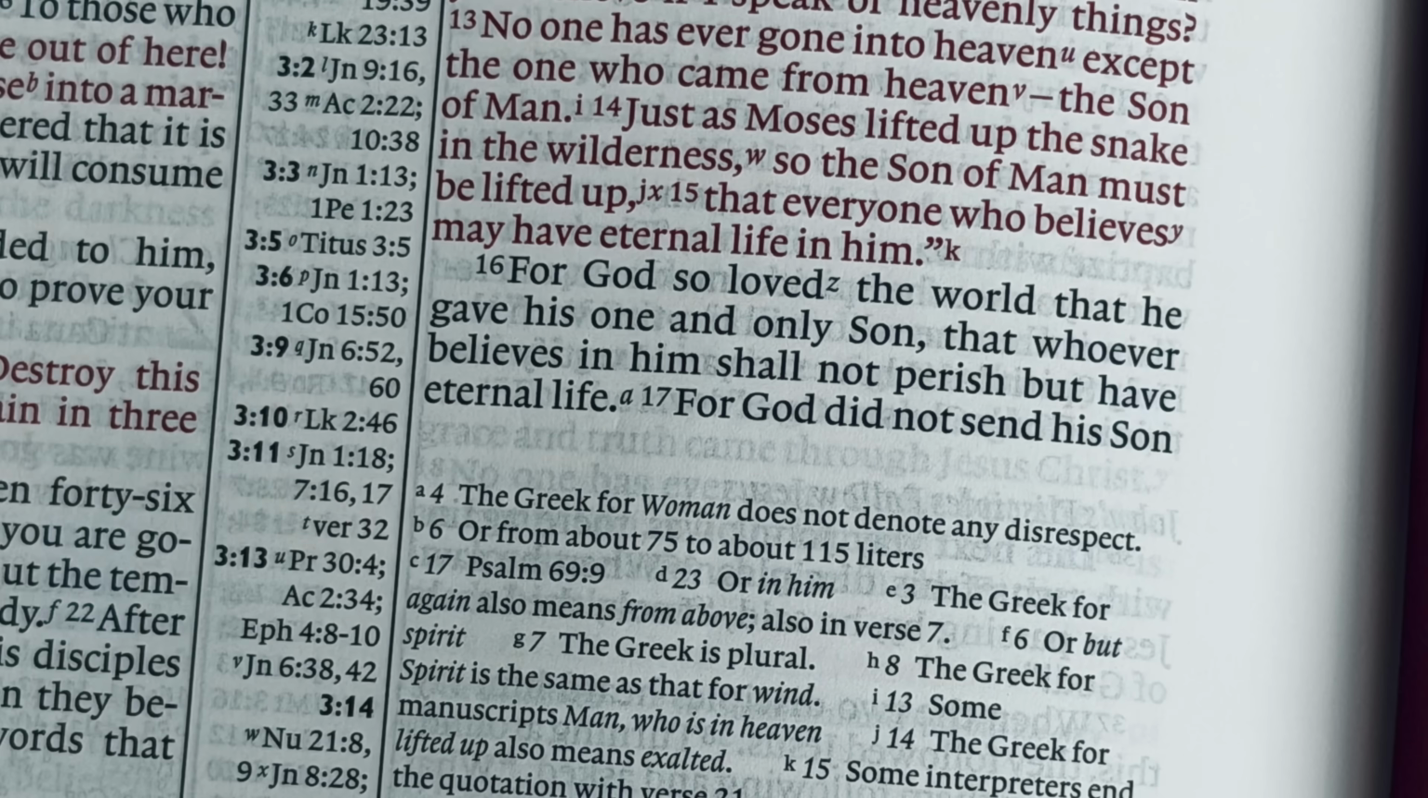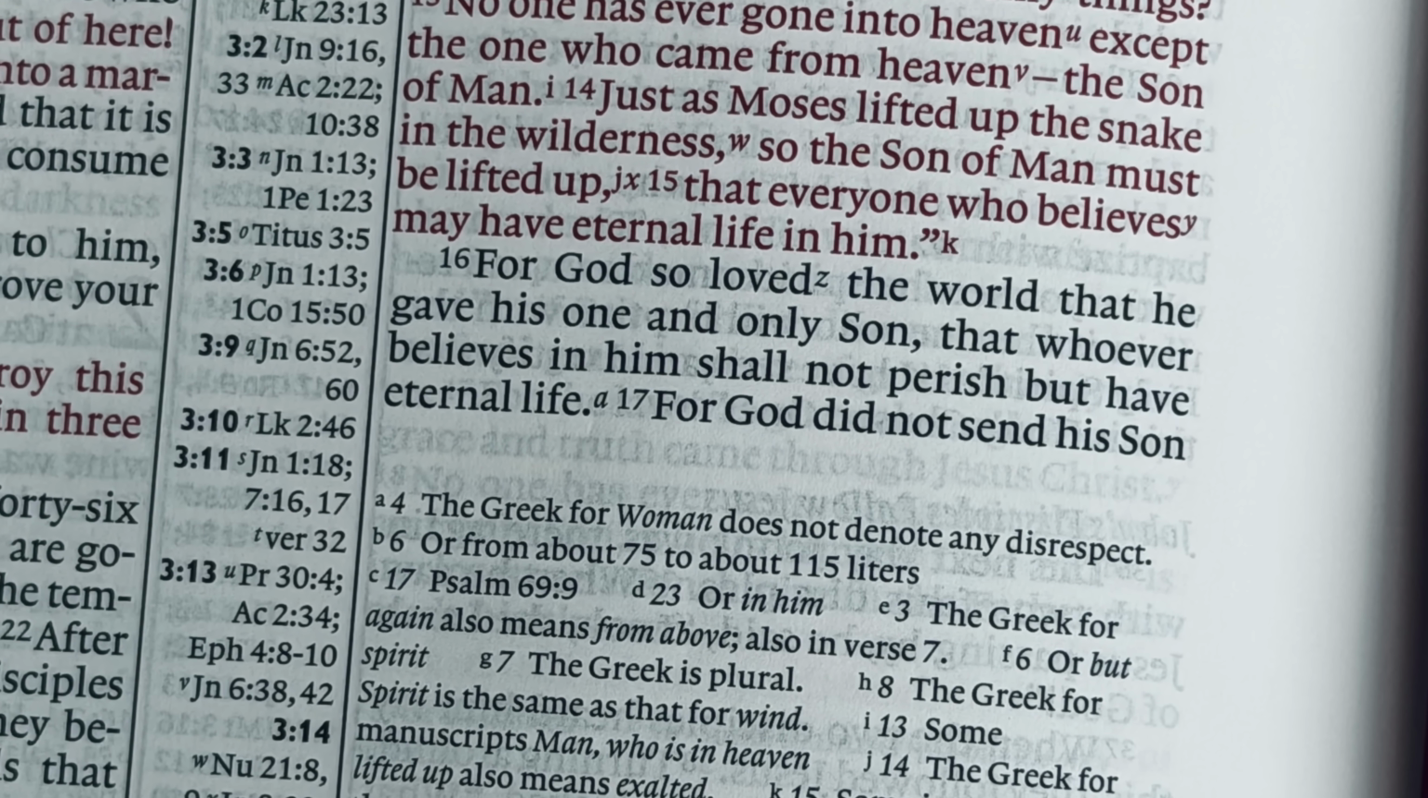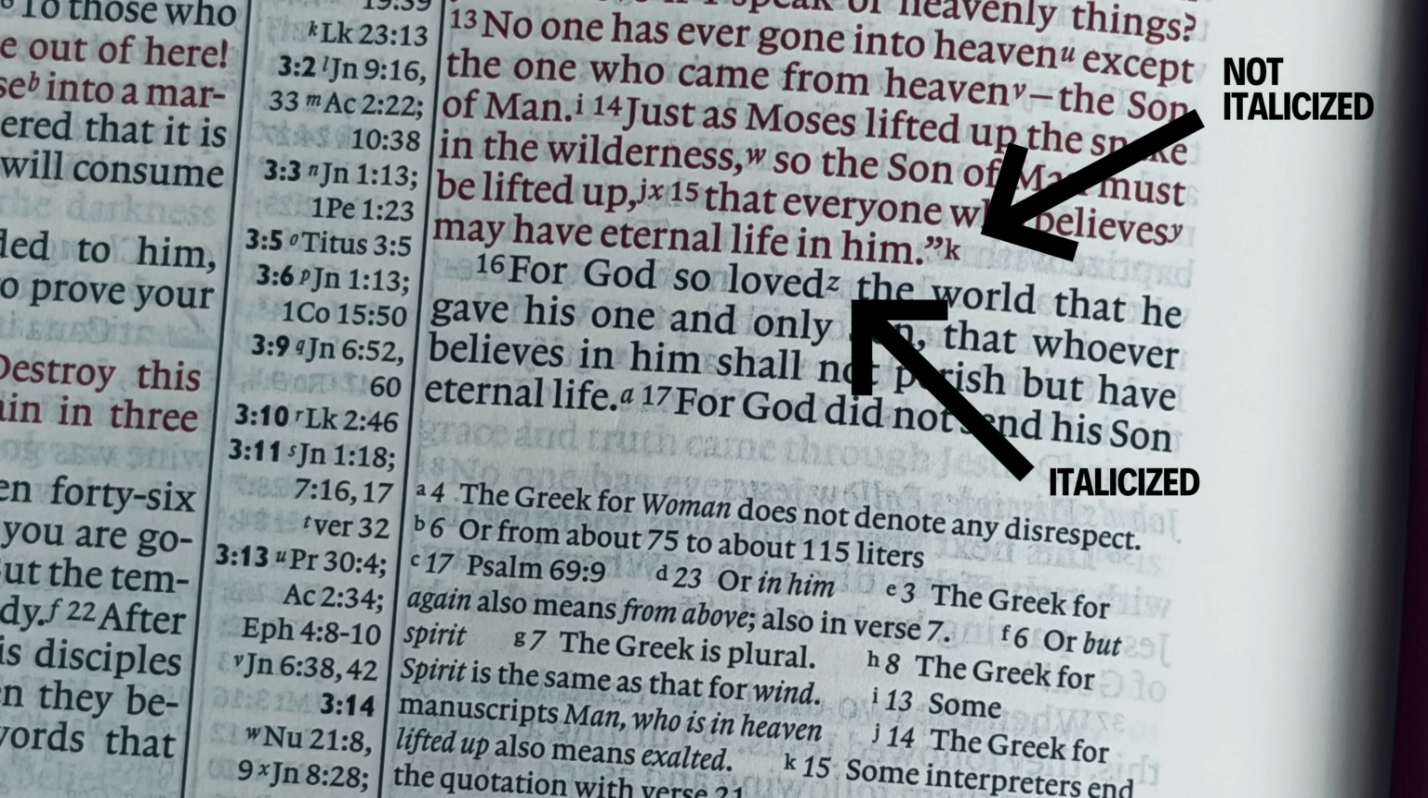So I'm going to go to John 3:16 at the bottom of this page right here. For God so loved. And then I notice, step 2 here, I notice this little italicized Z. Now I know from using my Bible that both the translator footnotes and the cross references use letters. The footnotes are normal. The cross references are italicized. So I see this, it's an italicized Z. That tells me it's a cross reference.